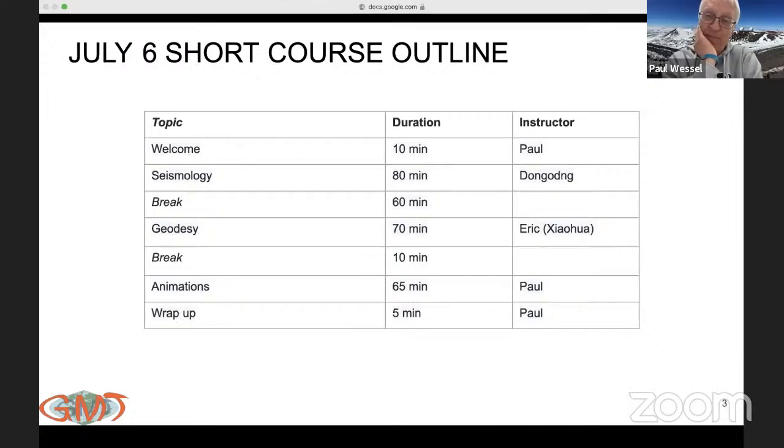And if we are incapable of doing this, which could happen, then I'm sure Dong Dong will clean up tomorrow morning any remaining questions that we couldn't handle. And then we're going to switch gear and talk more about geodesy-related plotting that Eric Zhu is going to do for us. And that's going to be sort of the bulk of the start of the second half, if you will, although they're not equal halves. And then after the break, we'll do some animation with GMT that I'm going to do. And that's going to be the end of day two.